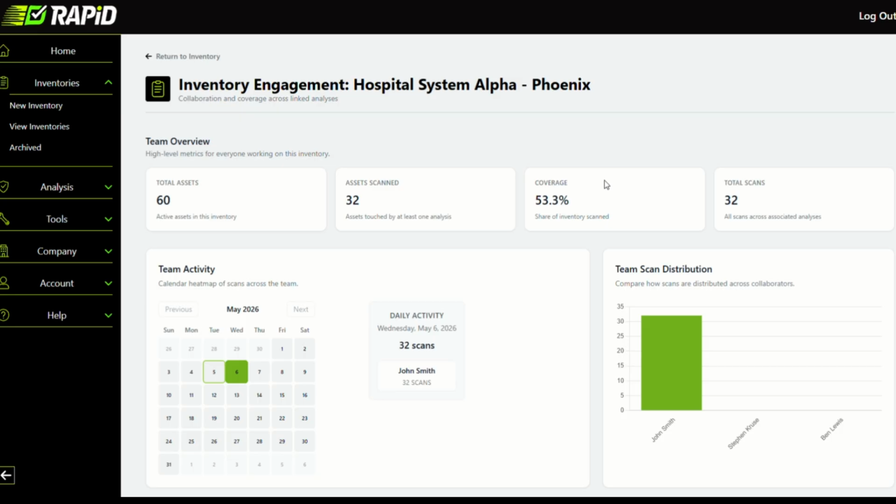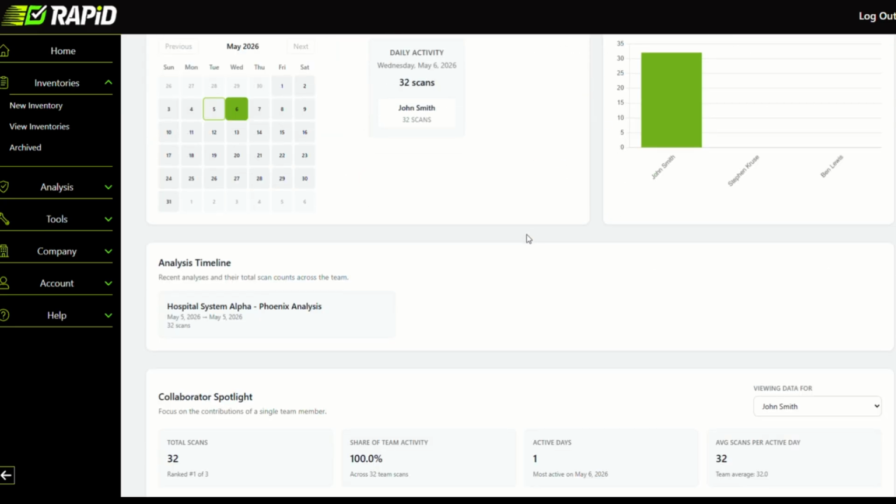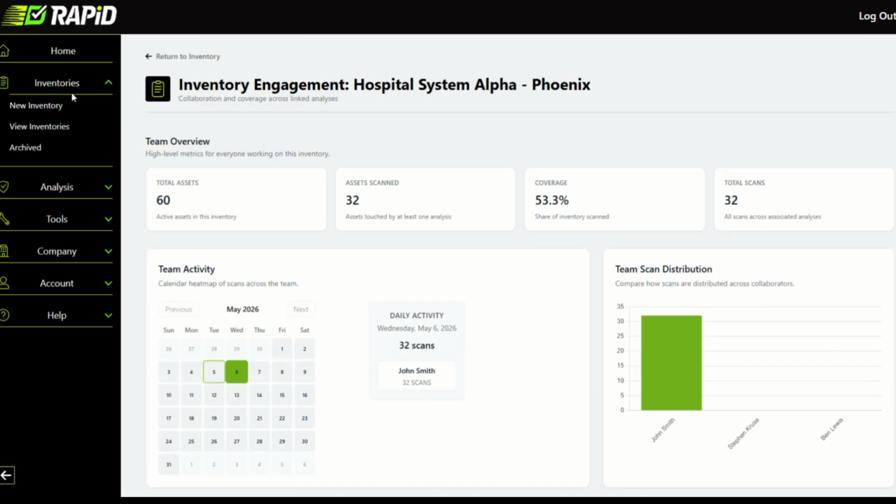And then as a manager, I can go in and I can see who are the users that are actually doing that, and what percentage of my assets have actually been physically touched within the last year, the last 6 months, or any kind of metadata information that I want to capture within the platform.